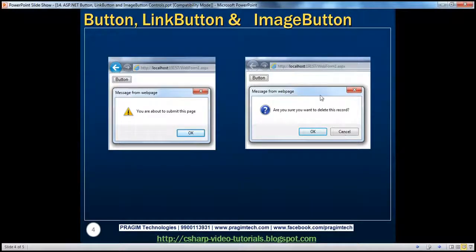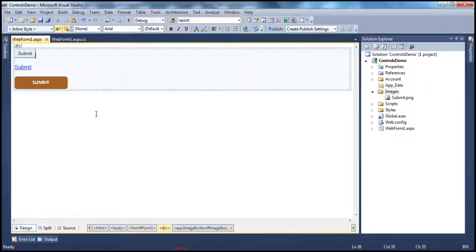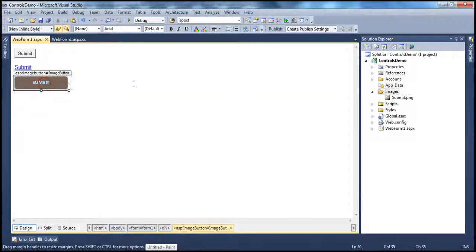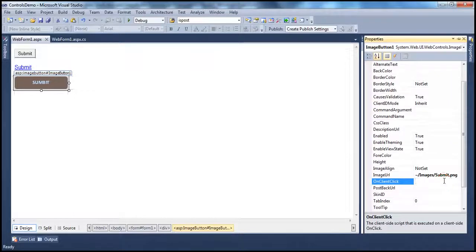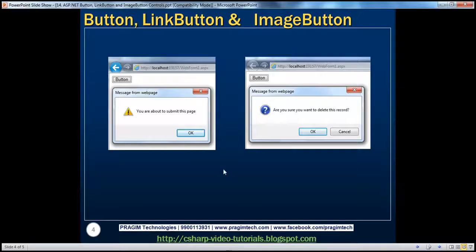So things like this can be done on the client side using JavaScript, and obviously these are in response to the click event on the client side. If you look at these button controls, for example the image button control, and I go to its properties, there is a property called OnClientClick. To this property you can specify the client side script that is executed on a client side click event. So we can write the JavaScript that we want to execute. Let's say when I click this button, I want that confirmation, you are about to submit, the one that we have just seen.